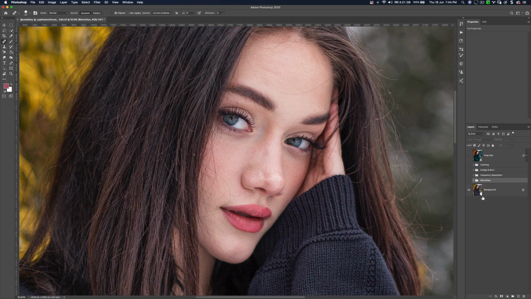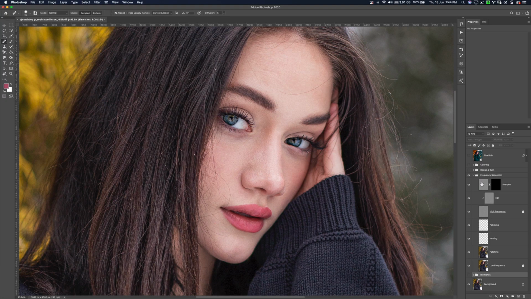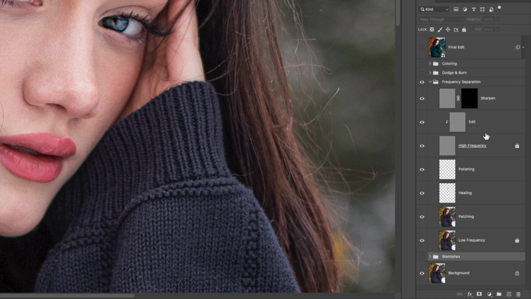So after you've finished with any distractions, blemishes, that's where you go into frequency separation. And you don't have to do frequency separation. If you prefer dodge and burn, you could do that instead. I do both. Within the version of frequency separation that I use, which is called PHP method, there are a few steps involved, and I have an action which does all of this work for me. It creates a low frequency layer and also a high frequency layer.